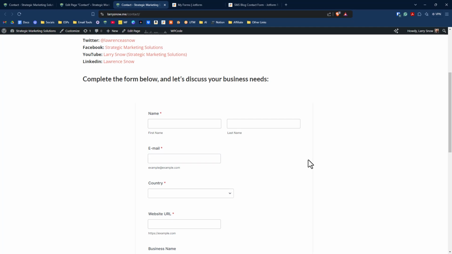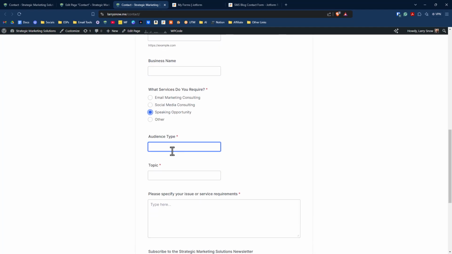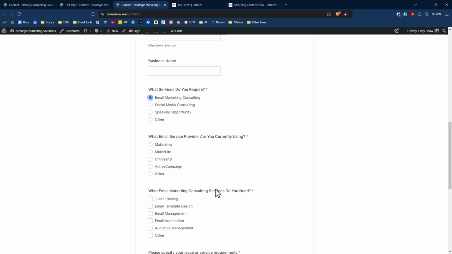So if we scroll down here and we click on speaking opportunity now, we're going to get those 2 extra questions. There we go. Audience type and topic. If I click on email marketing consulting, I get these 2 questions. So you can see that with Jotform, you can start with the basics and add in more features, more flexibility, more integrations that you might not necessarily get with a WordPress plugin.